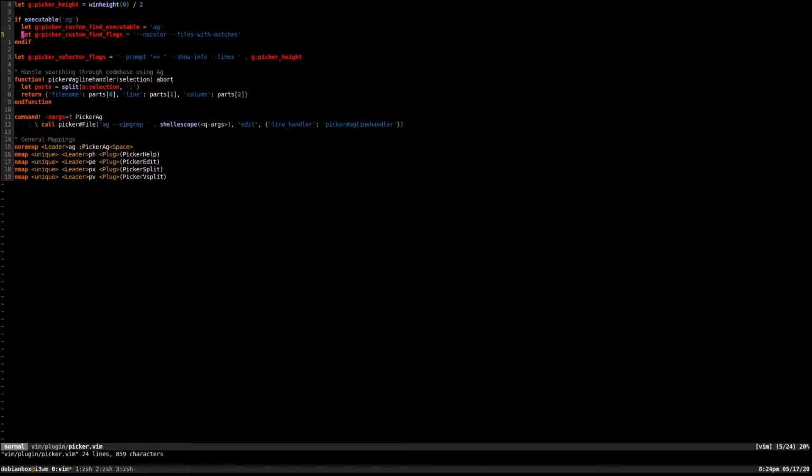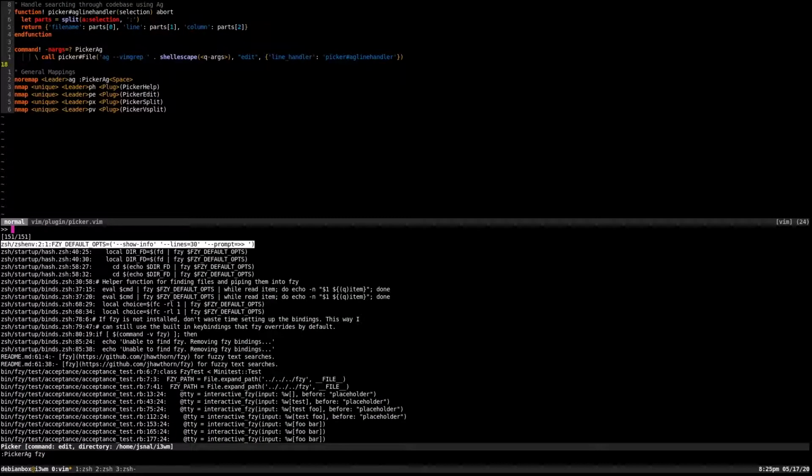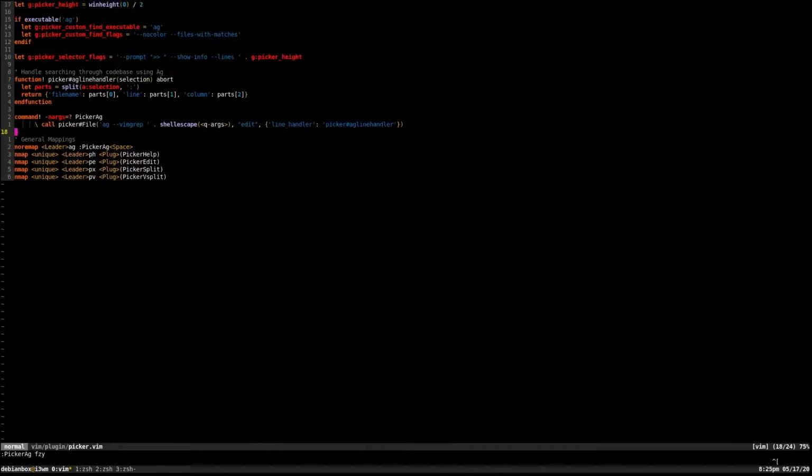And here I have some custom flags for FZY. So I changed the prompt, show info, similar stuff. This is an AG handler, so Silver Searcher handler. So if I wanted to, say, search for FZY within all of the files within my dotfiles here, I can actually get a list here, and then I can fuzzy search through them. Something I had in FZF that I use quite often, so I thought I would try to implement it.